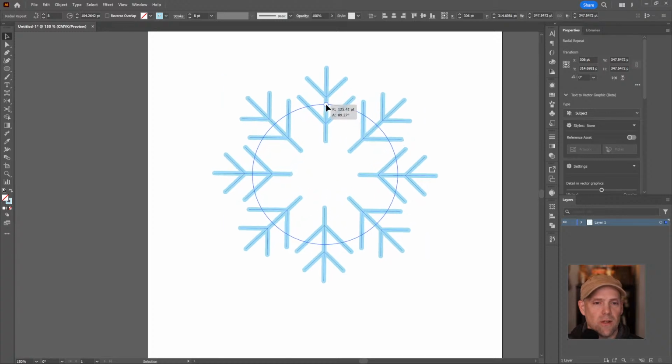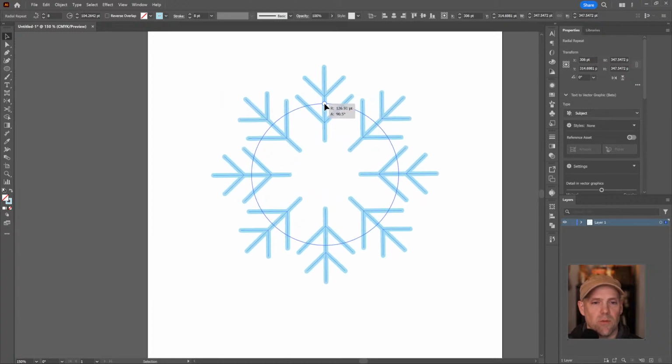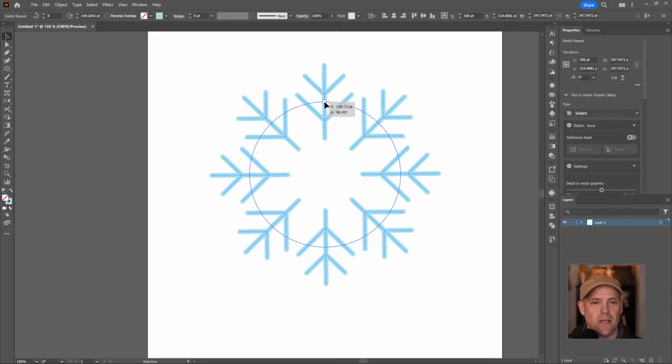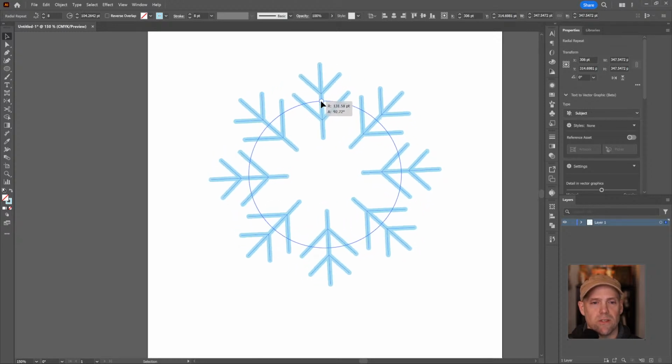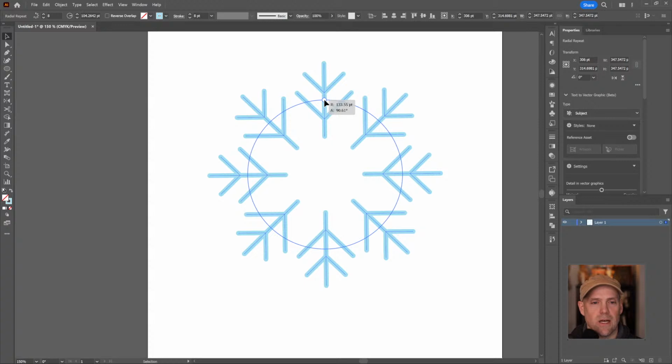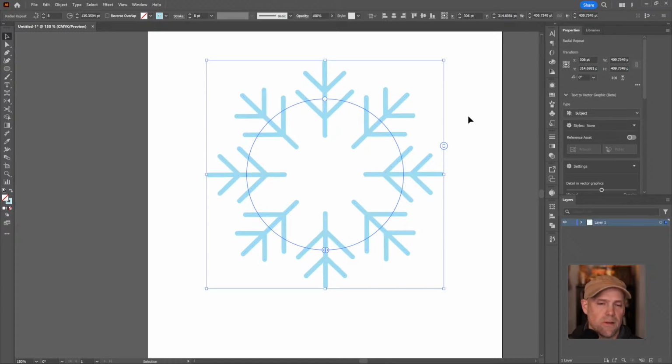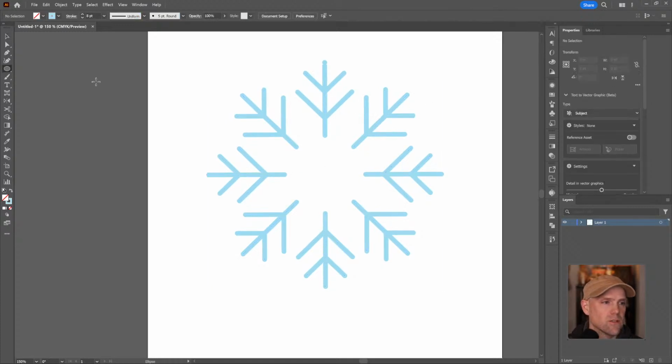Now, the only thing I don't like, it gives you a degree, but I can't lock it in. If you guys know how to lock that in so that holding down shift doesn't do it. So I'm just going to kind of eyeball it here because I want to stretch this out just a little bit. We'll get it close. And then you can come in here and start adding detail.